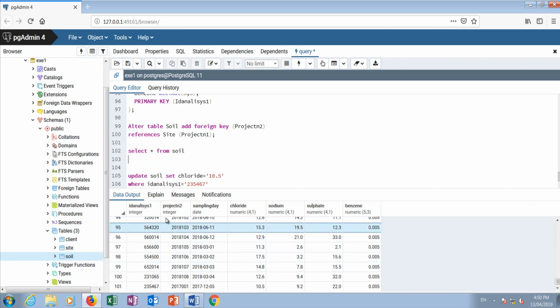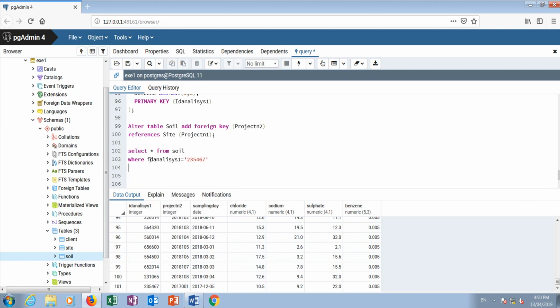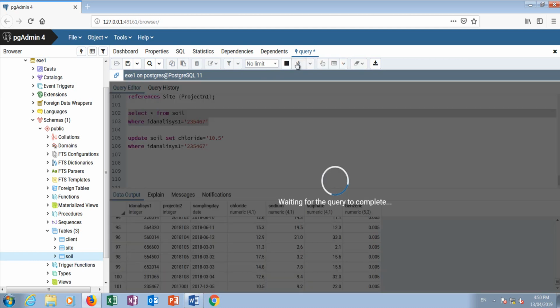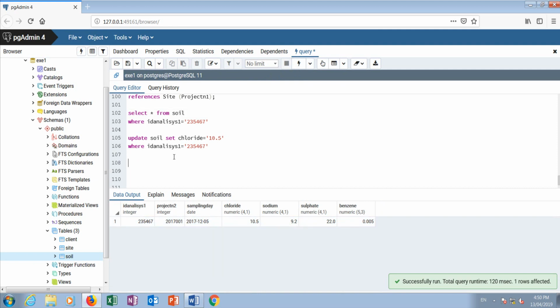Also, if you don't want to see number by number, you can make this search that is going to provide you a result directly. Select asterisk from soils, where ID analysis is this one here, this one, and that one is going to provide us just one result. Okay, now let's see a few questions for this table.